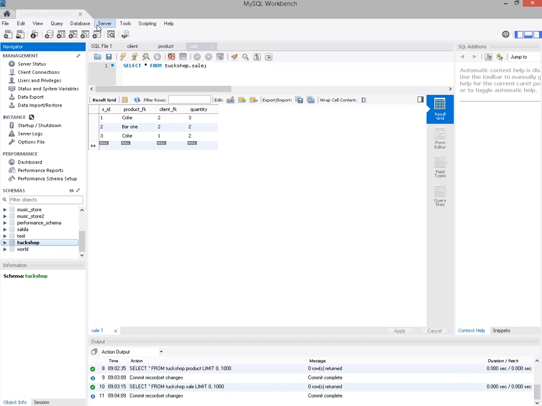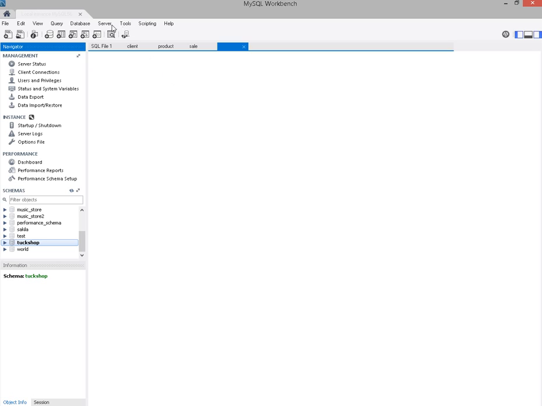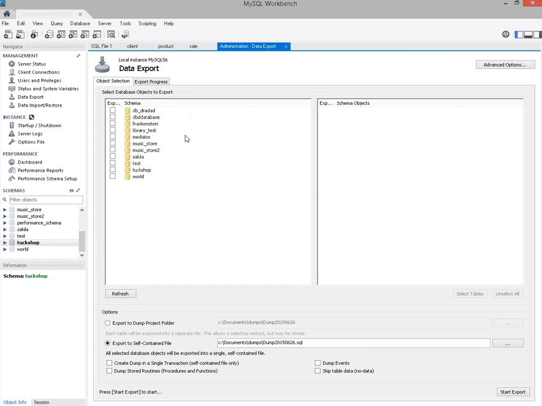So what you do is you go to server and you go data export. So this is how you transport your database. On the data export, I'm going to export a self-contained file. See, there's an option to export a dump project folder. You can do that as well. I prefer just using the self-contained file. You would tick the database you want to work with. You guys would have fewer databases, but you tick the one that you want to export.